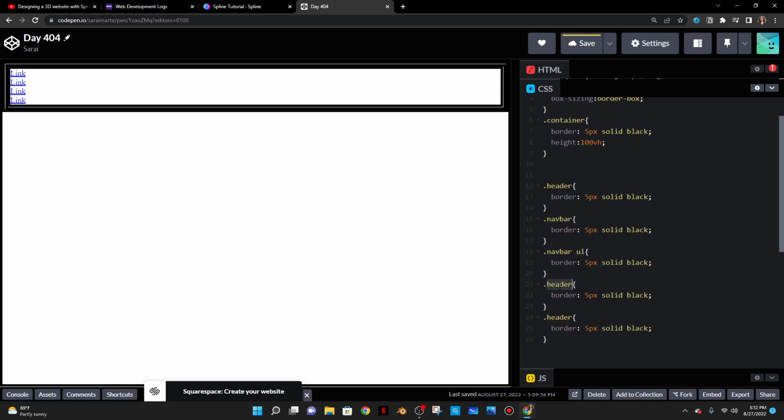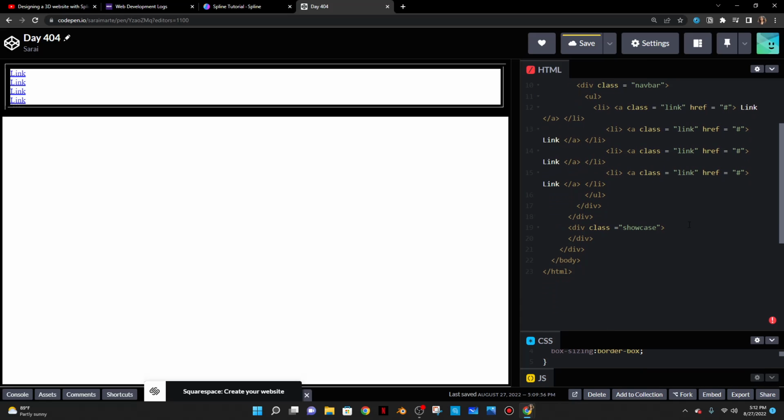I could also do, let's see, the showcase. And then inside the showcase, let's start with that. Inside the showcase, there's going to be just two things, a div called content, which is going to hold the content. And then on the side, there's going to be a div class, and I'm going to just put it as model because it's going to hold my 3D model.